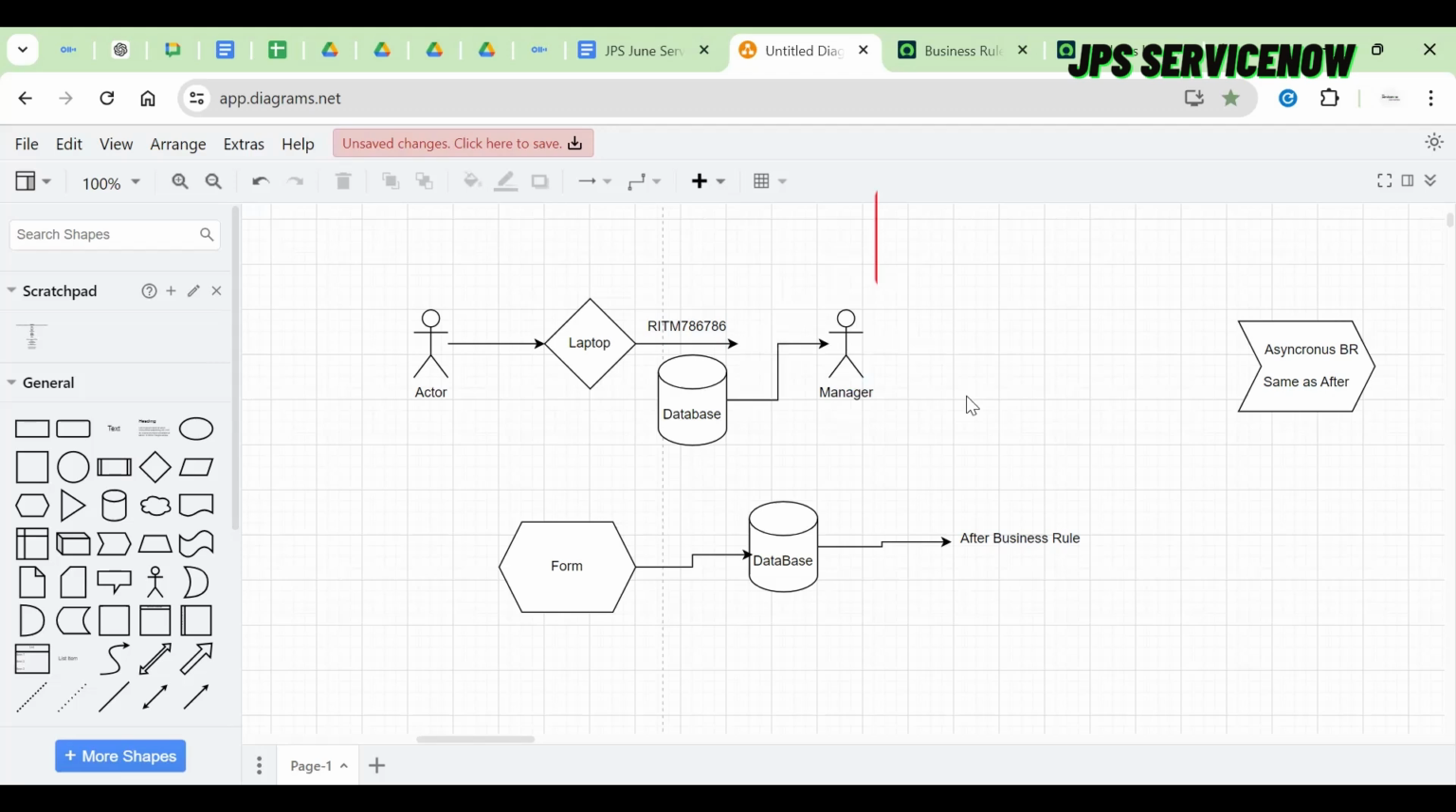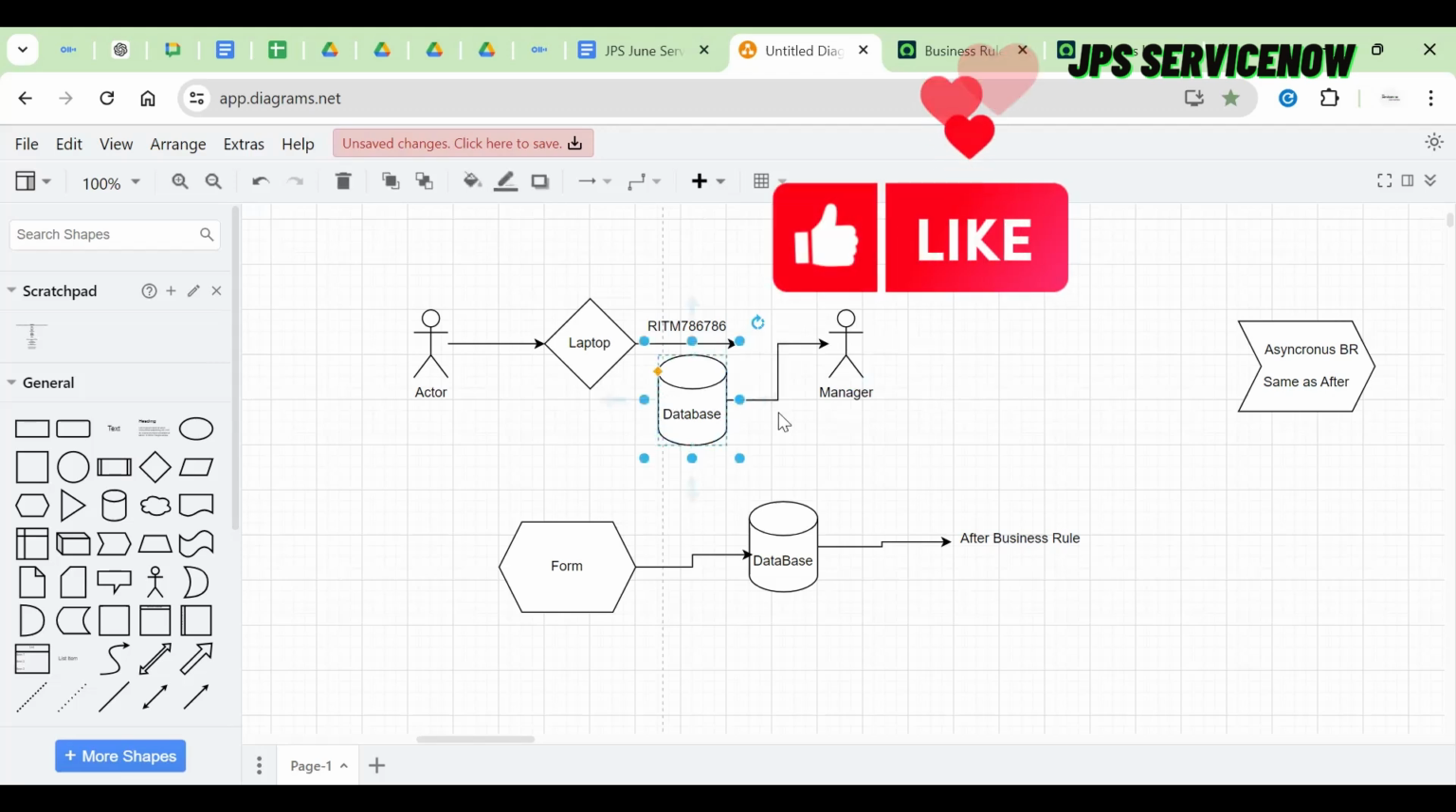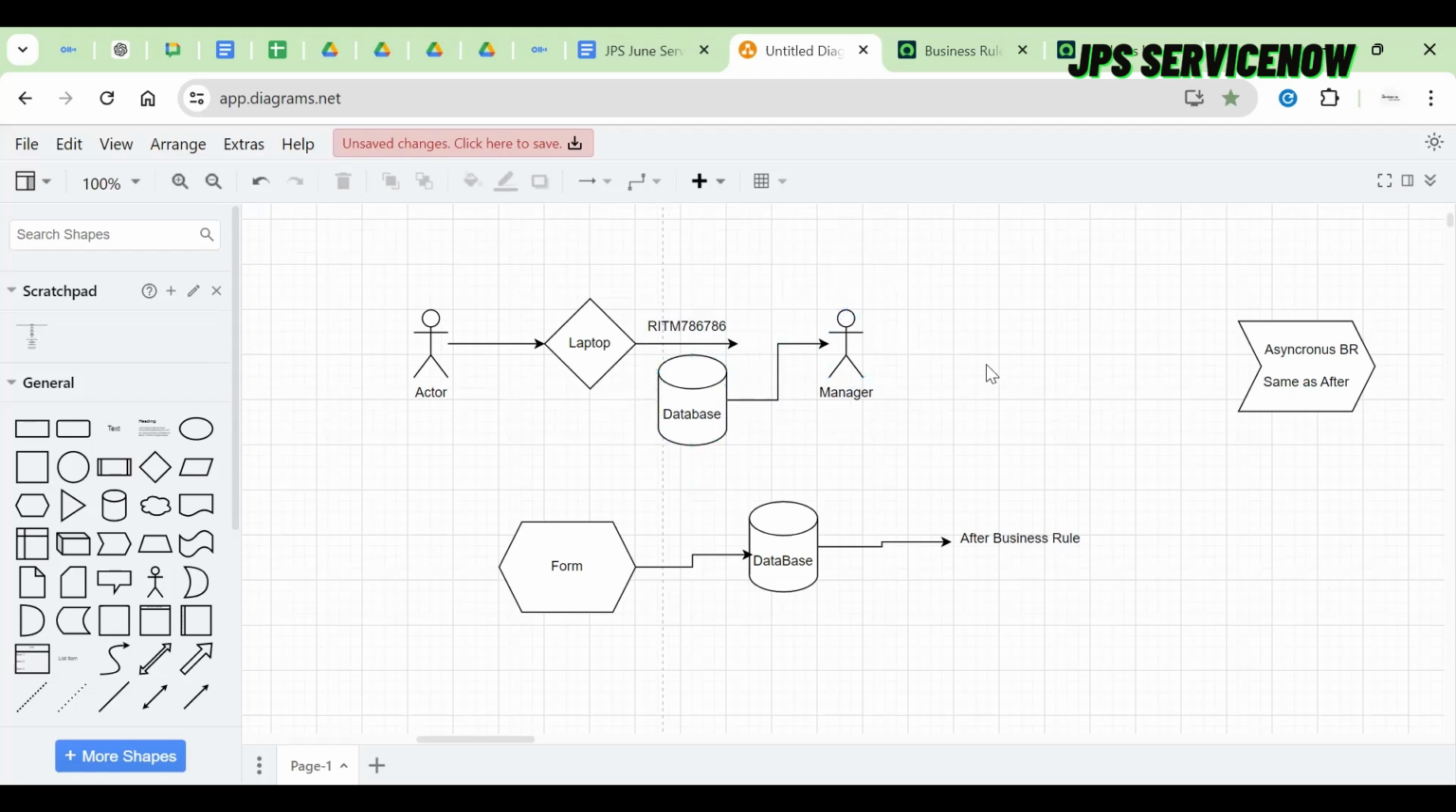You're getting my point? Yes. So this is the performance issue, right? That means the user should wait till the approval option has been completed. Till the approval option has been completed, that particular user should be on hold, on wait. Okay, that is known as a synchronous call.